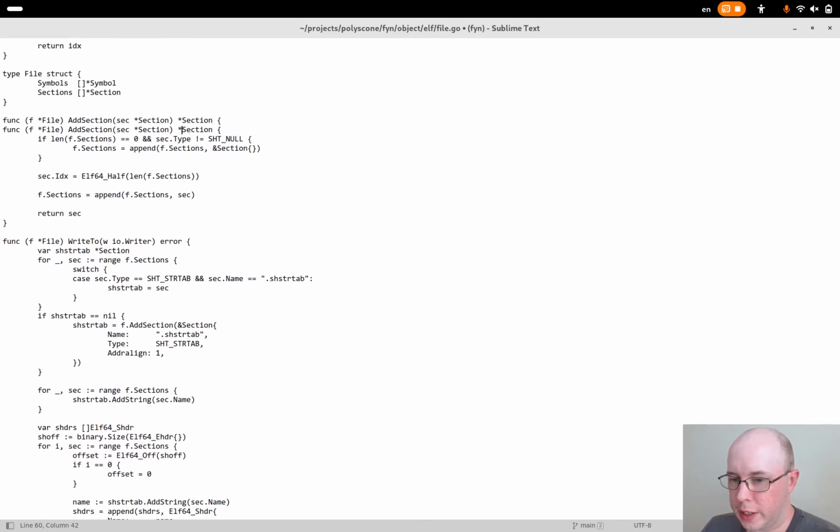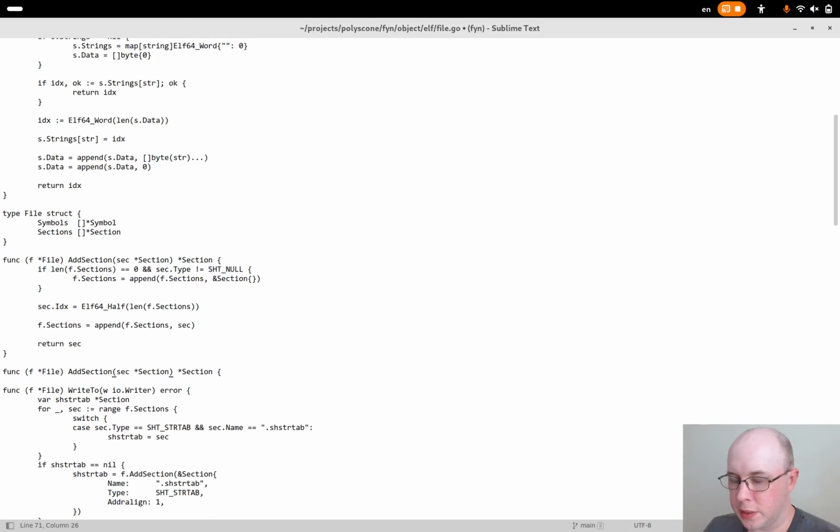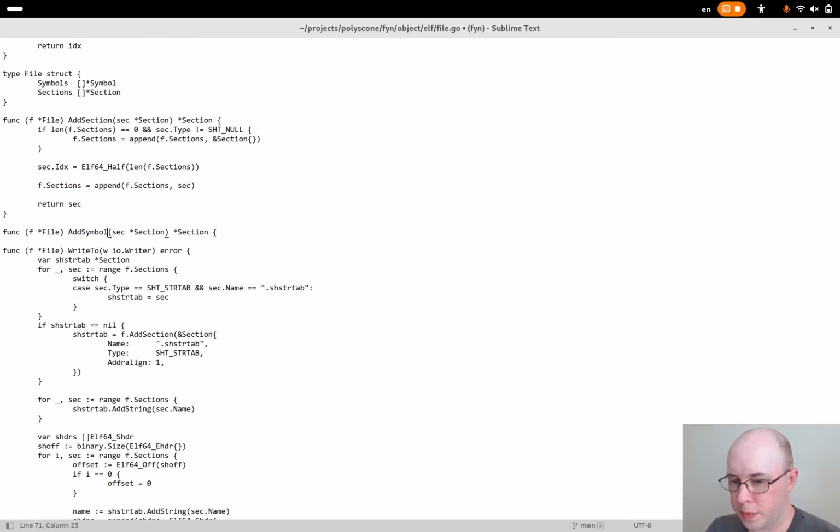So now if we have a function here to add a symbol, because the symbol belongs to a file, it is associated with a section, but the symbol is like a file level thing. So we'll just call this sym. We'll take in a symbol pointer and return a symbol pointer.